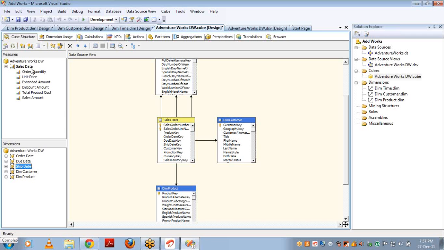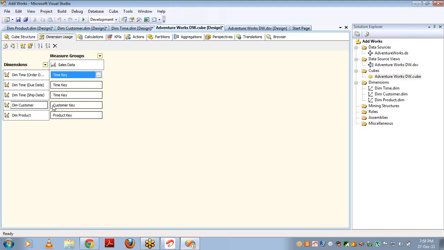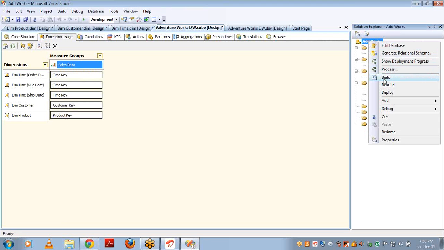As I've given the definition, a cube is a collection of dimensions and measure groups and the relationship between those two. Now I have my measure groups here. I have my dimensions here, and this is the place where I will have the relationship between these two. This dimension and this measure group have some relationship set. Now everything is set for my cube. Now what I have to do? I'm going to explain the difference between build, deploy, and process.